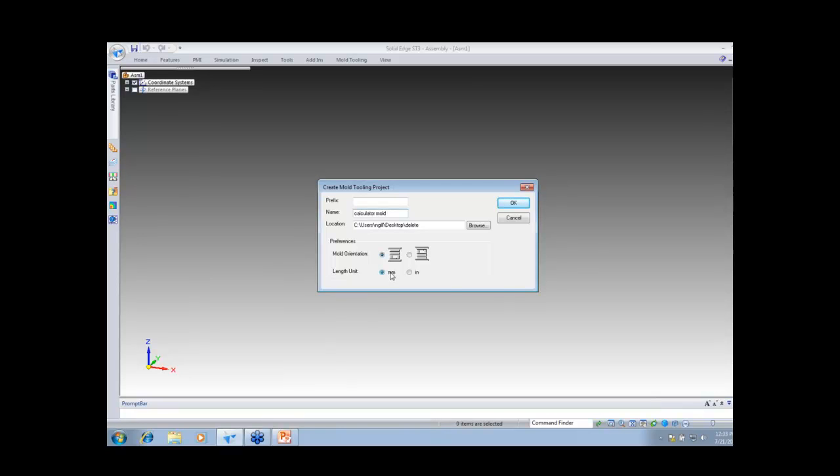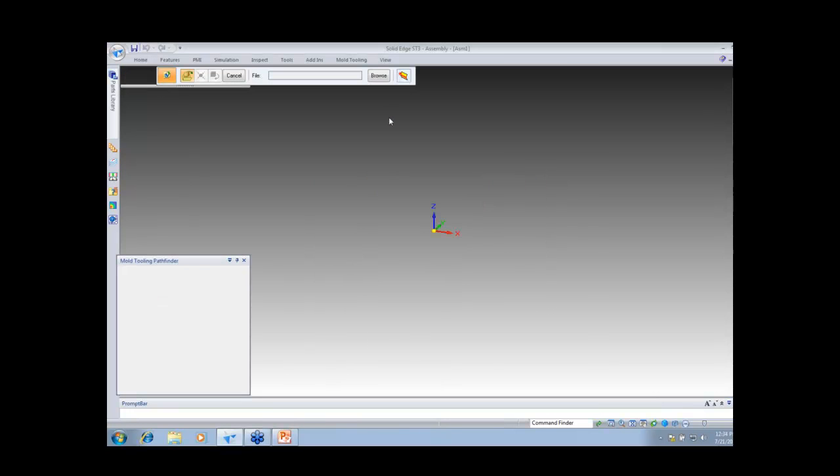The other thing you'll see here is mold orientation. Depending upon the standard which you're using, it's just a vertical setting. If you want injection to be on the top, you'll see the default orientation where injection is on top. If you want to change it, you can, and it places the injection at the bottom and ejection at the top. Here I just hit OK, and it will create a new project.